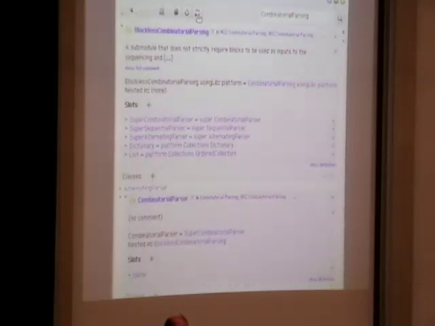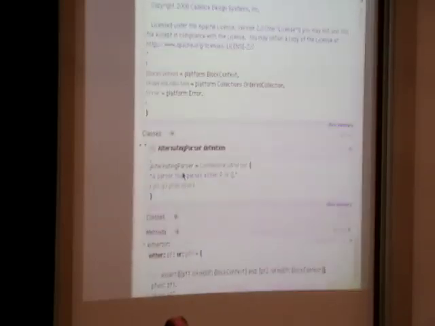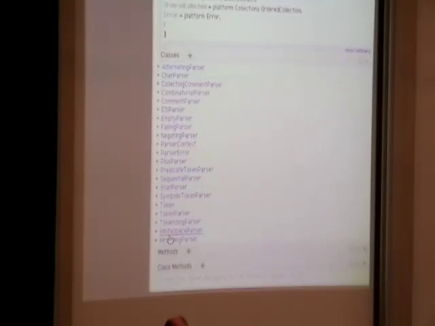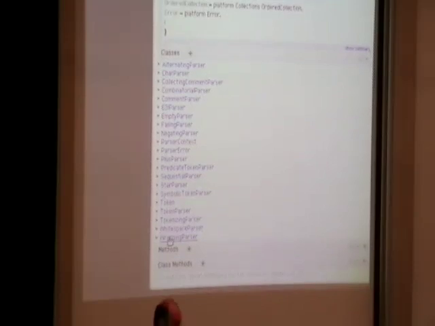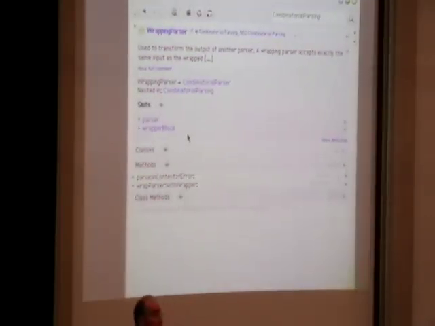So if we go and look at, say, an example of that, take wrapping parser. This is something that just gets inherited, right? We haven't done anything with the subclass. It's defined to be a subclass of combinatorial parser. What actually happens when someone asks now, in the context of the subclass, for wrapping parser?